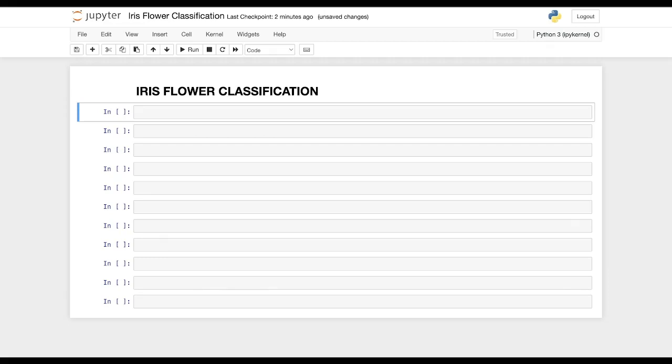Today we are going to implement the iris flower classification project. This is a very basic project in the machine learning domain. Every beginner starts with this particular project.